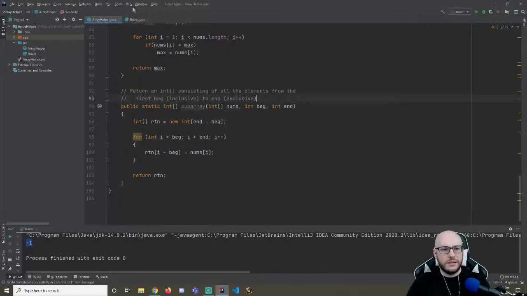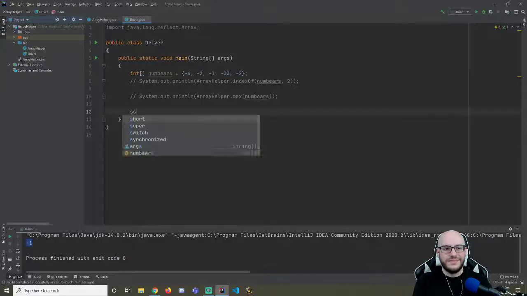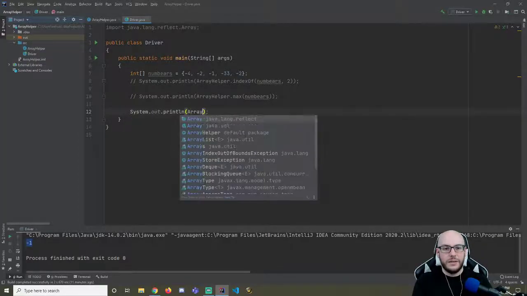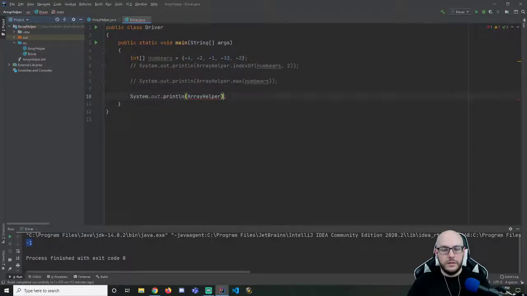I'm going to test it out and then probably go through another example. We can leave our negative numbers. I don't particularly care. But I am going to call ArrayHelper.subarray. Let's take a subarray of numbers. And I'm going to use different numbers from my other example just to see it with other possibilities. Let's do 2 to 4.